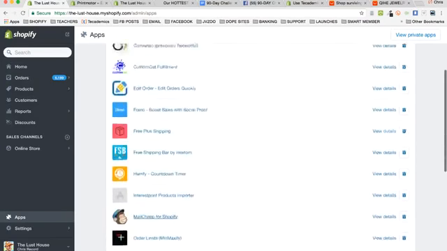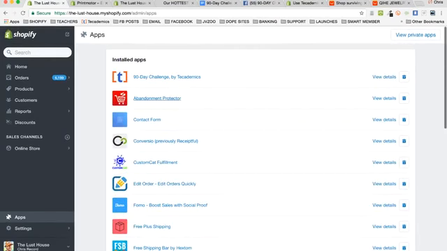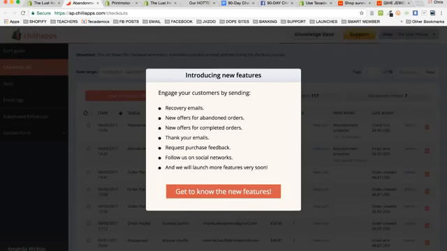If we were to go back here, you can see some apps that are installed here. Okay, so one of the apps installed is this thing called Abandonment Protector. And what this does is it sends out emails when people go to the shopping cart and then don't complete their purchase, okay?